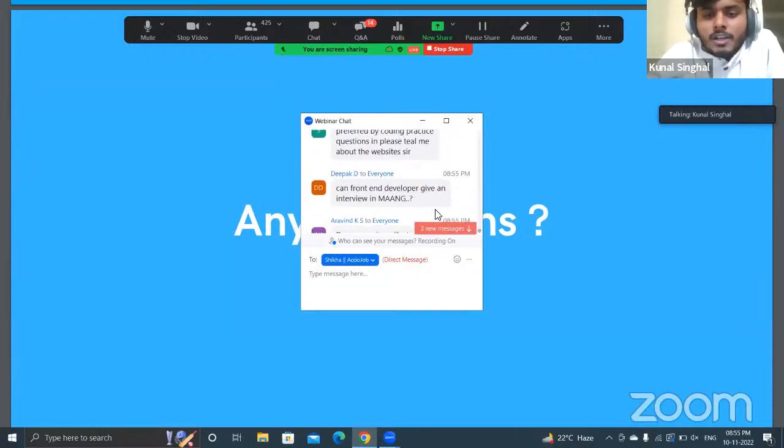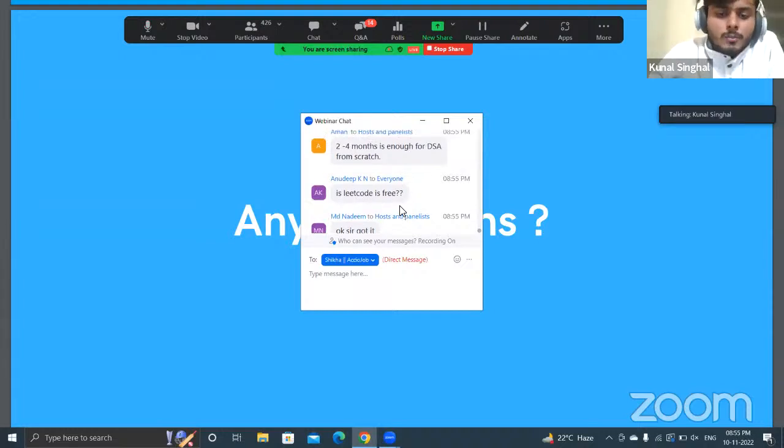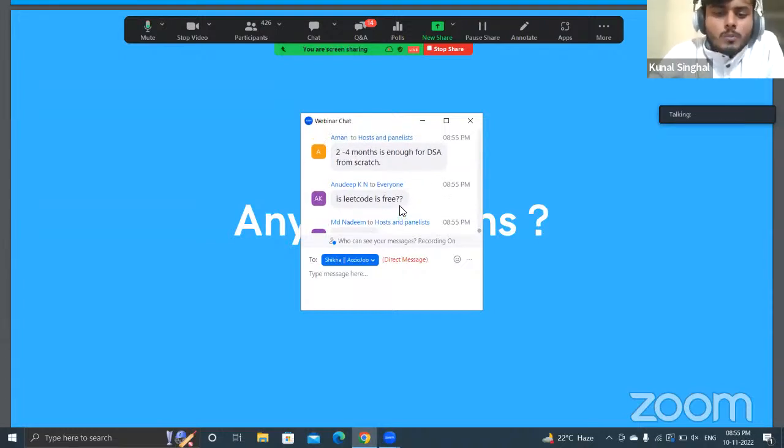Can a front-end developer give an interview in a bank? Yeah, Deepak, a front-end developer can give an interview. You just need to be good in the DSA part. Is LeetCode free? Yeah, Nudeep, LeetCode is free. Almost everyone who is aspiring to be a software engineer uses LeetCode.